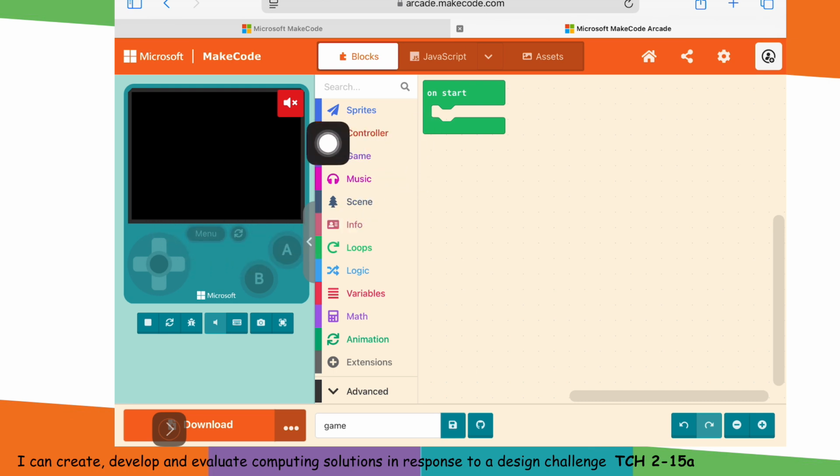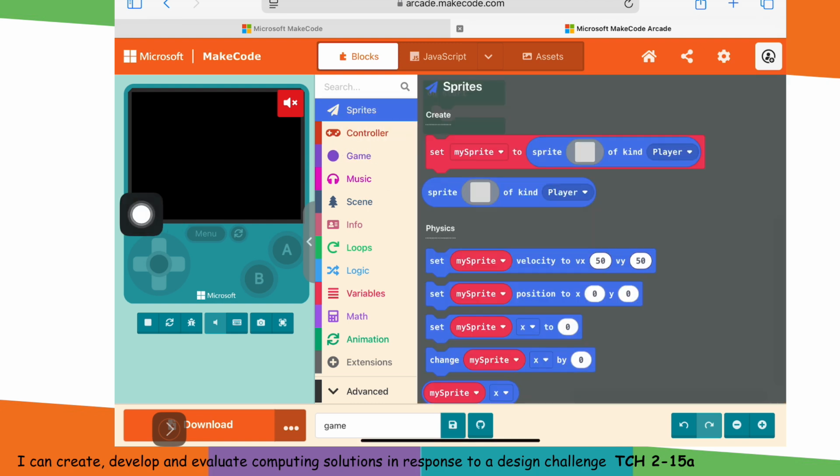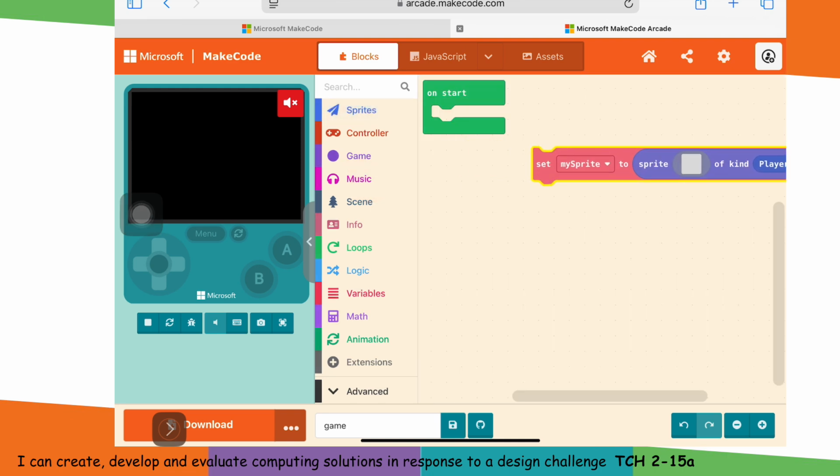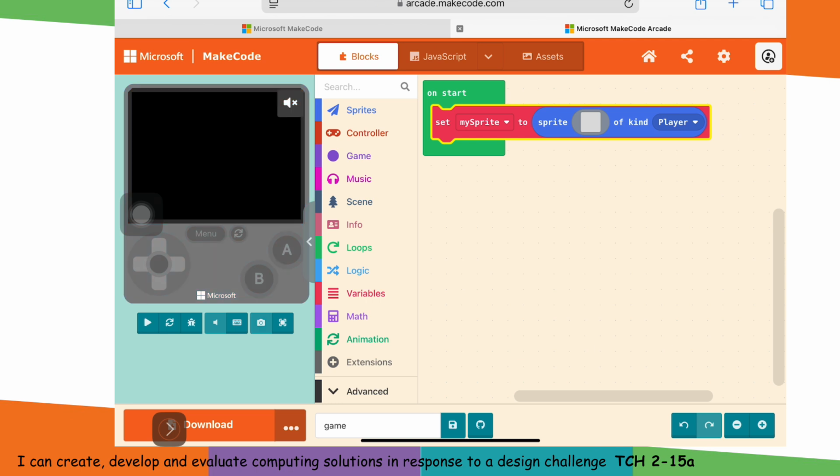We're just going to do two really simple things to start with. We're going to add a sprite, which is our character. So I'm going to go to the sprites column, and I'm going to choose the top one, set my sprite to a kind of player. So if I pick on it and drag it, I'm going to pop it in the green brackets. That means that it will run when we press start.